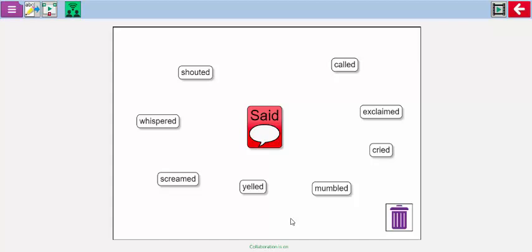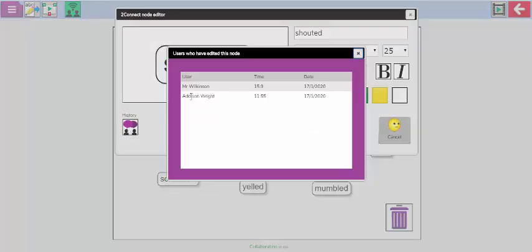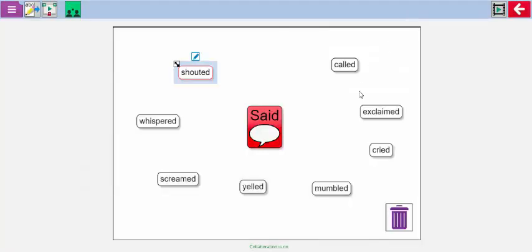So children really enjoy you doing this. It's really interactive. And a question I often get is, can you actually tell who's made the suggestion? So yes, you can if you need to. If I wanted to know who added shouted, I can click on there and I can click on the little edit button and click the history, and I'll find which child actually put that onto the board. You can add pictures, notes, change the colours of the nodes if you want to. But this is a really good idea of generating ideas.